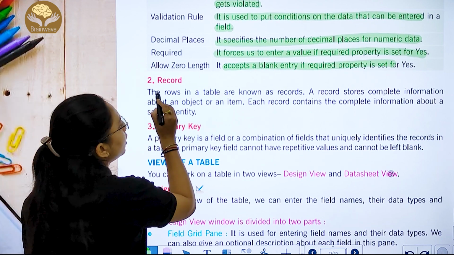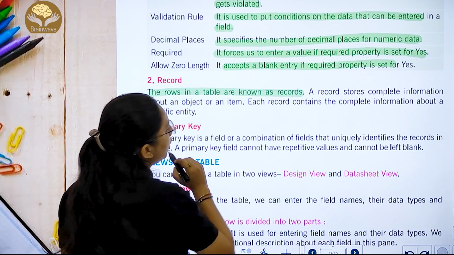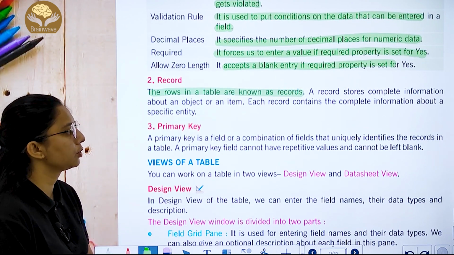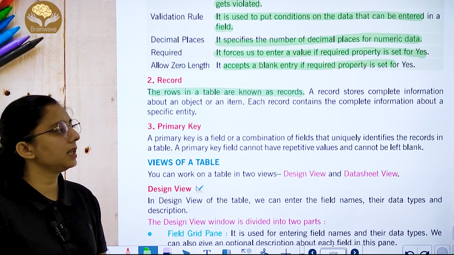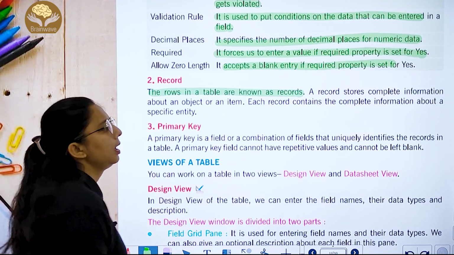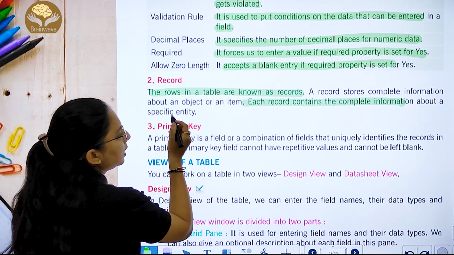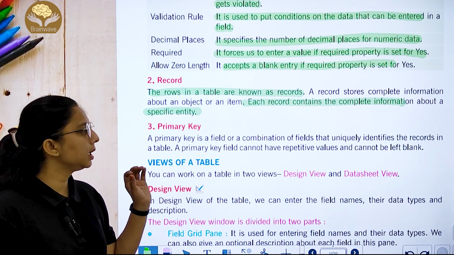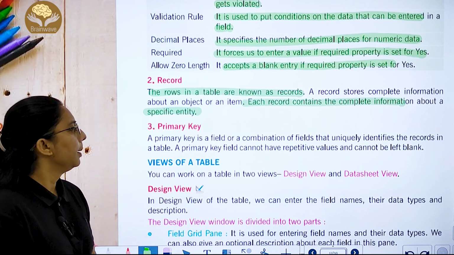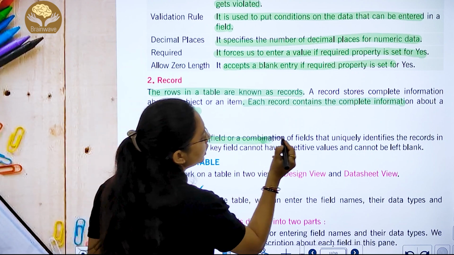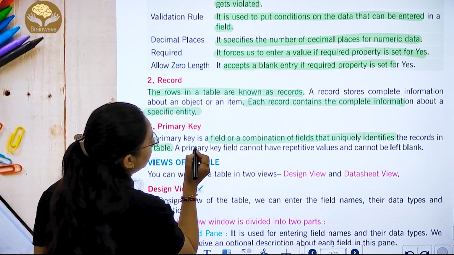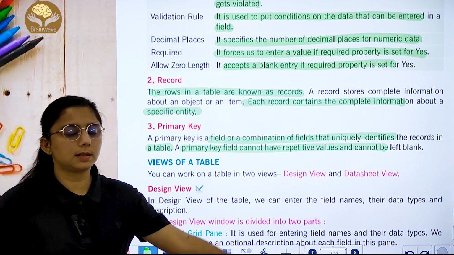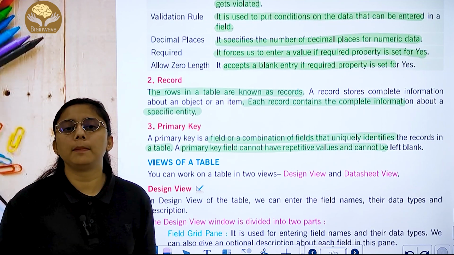Now record. The rows in a table are known as records. ये complete information को object या item की complete information को store करता है. Each record contains complete information about a specific entity. Record क्या करता है? Complete information, एक specific entity का कि क्या उसकी complete information है. Primary key: it is a field or combination of fields that uniquely identifies records in a table. It cannot have repetitive values and cannot be left blank. इसके repetitive value नहीं है और इसको हम blank नहीं छोड़ सकते.